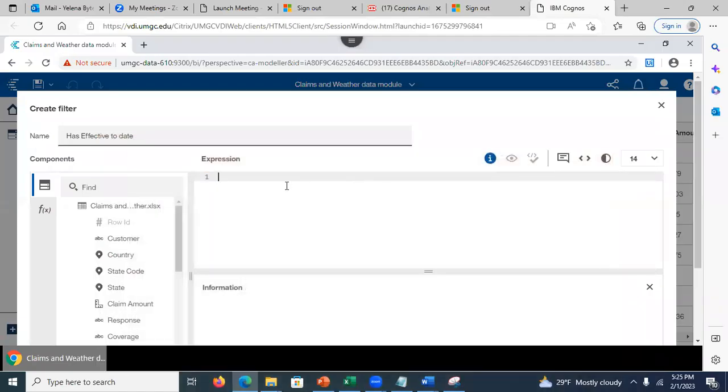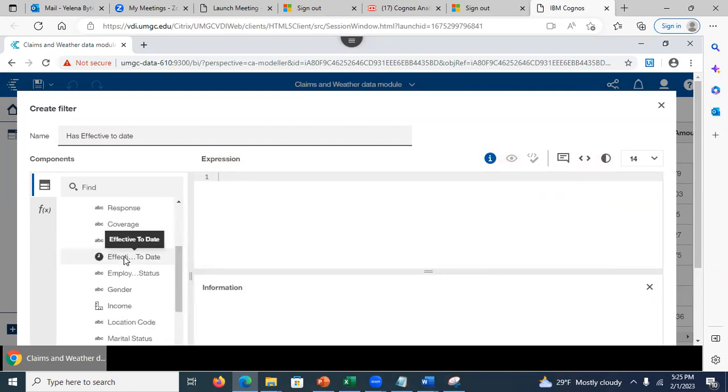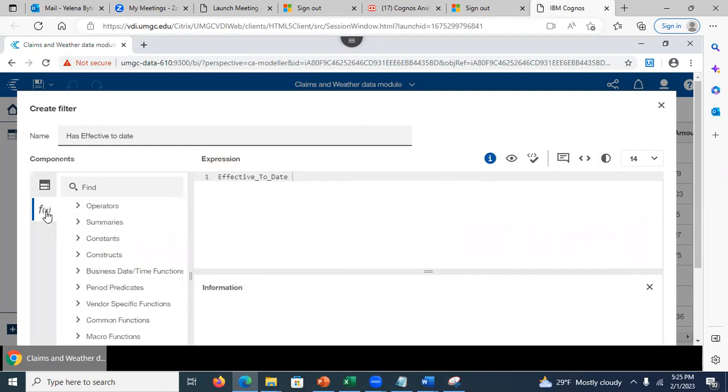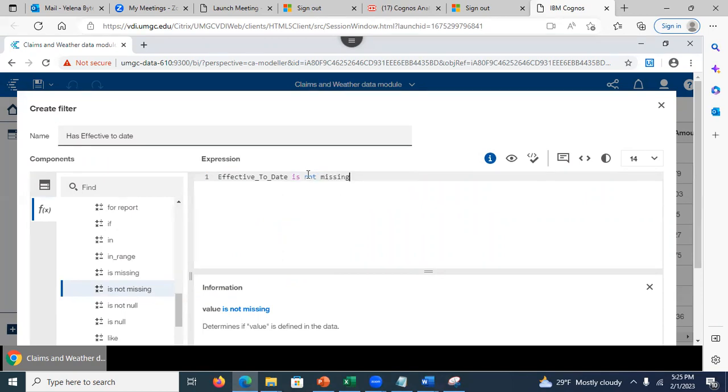So this is what I'm going to do. I need to define the expression. Here is a list of columns. I can just drag and drop the column name in here. Here I need to specify the condition. These are my functions, and I'm going to use the operator, and I need to say is not missing. This one is not missing. So this is a condition.